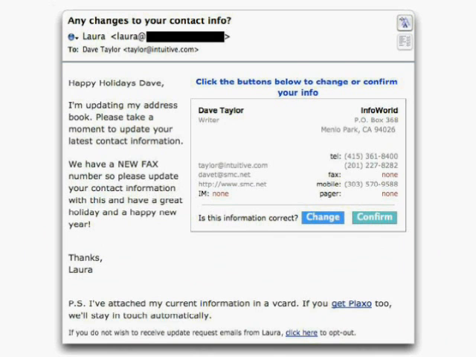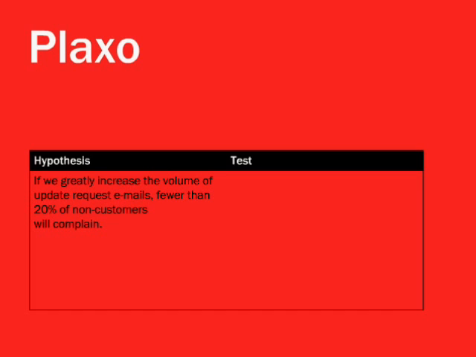There's a long, really interesting story about what was happening internally at Plaxo during this time, but we might boil that down to this hypothesis that they eventually asked: if we greatly increase the volume of update request emails, fewer than 20% of non-customers will complain. If they really didn't think the update request emails were a problem, they could have done a test to validate that hypothesis.